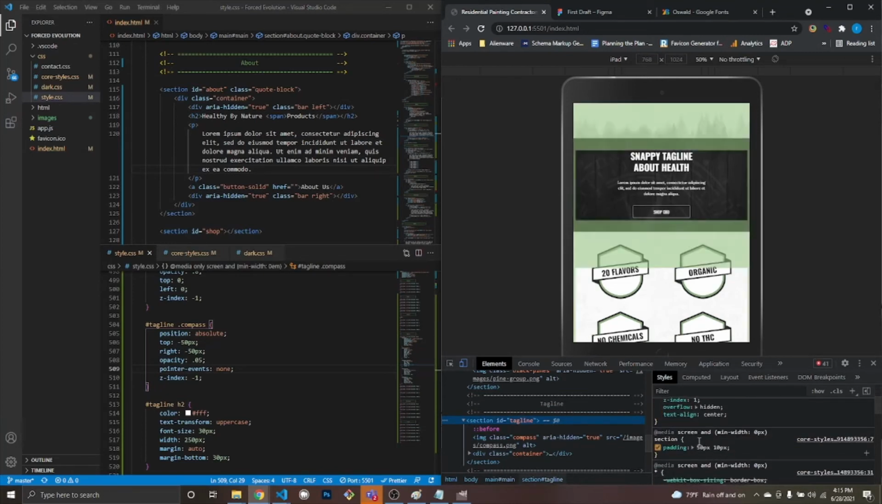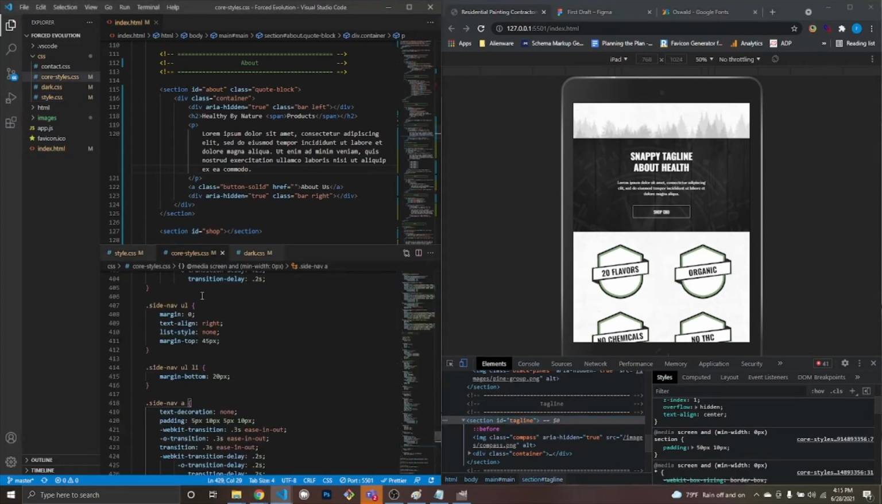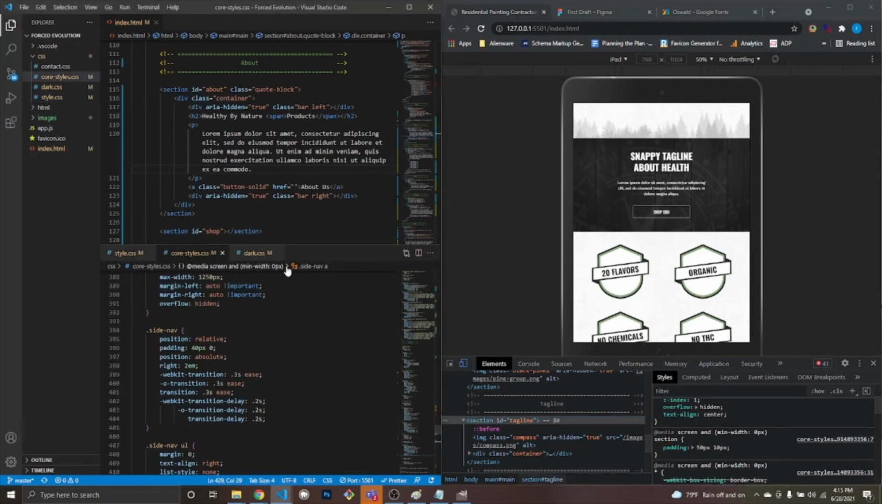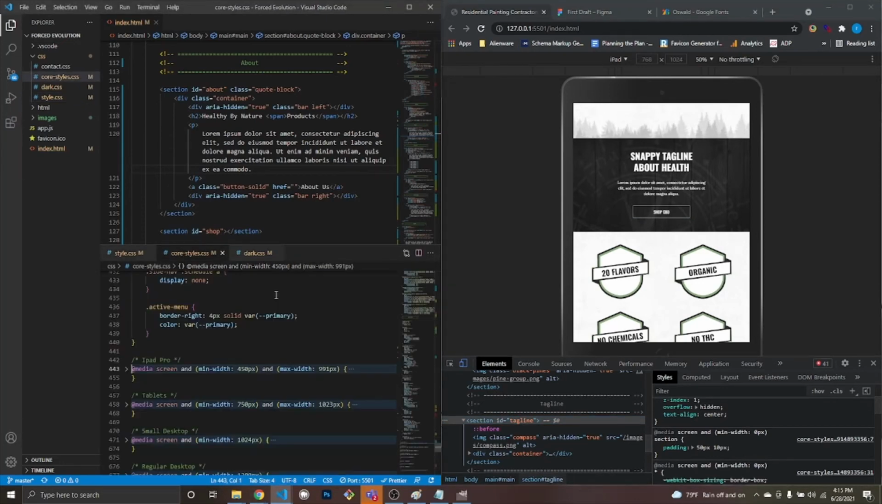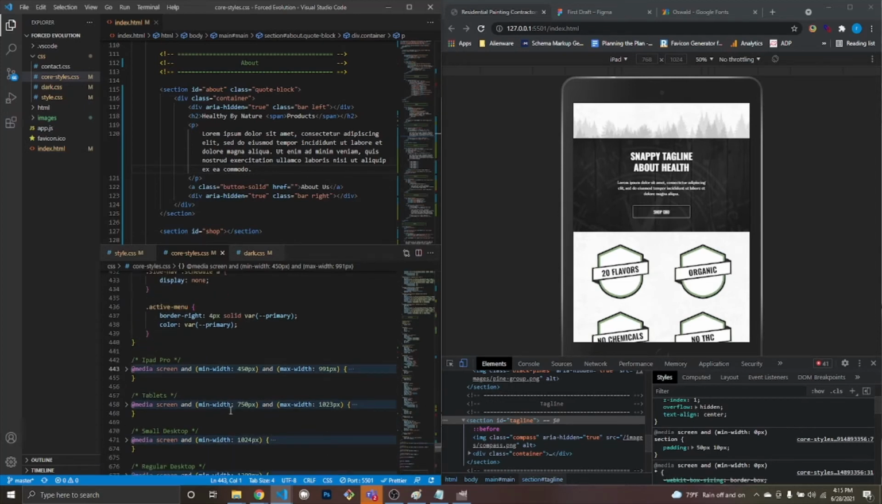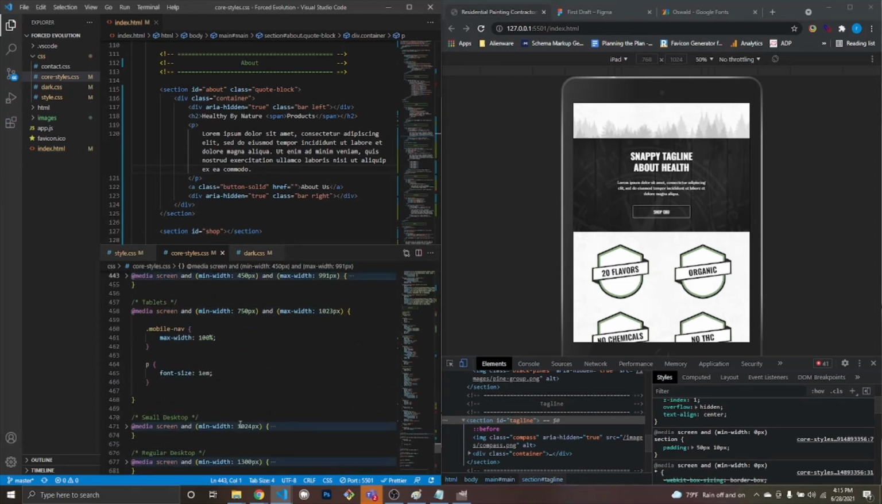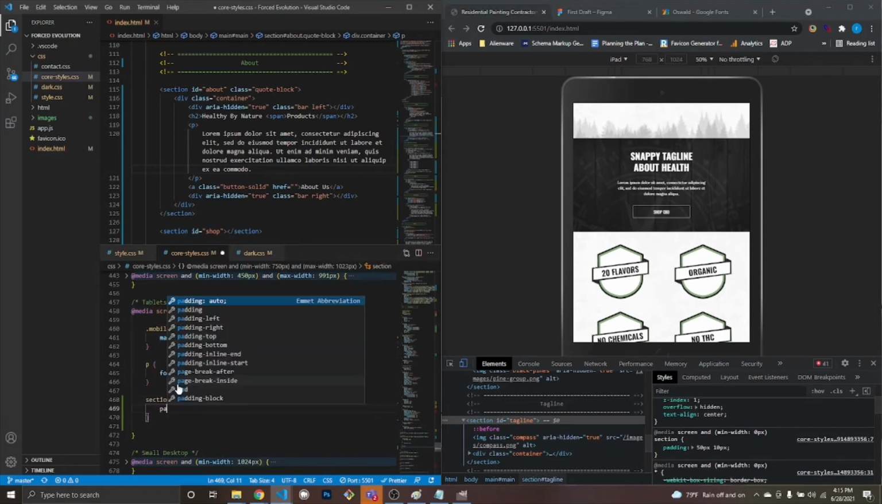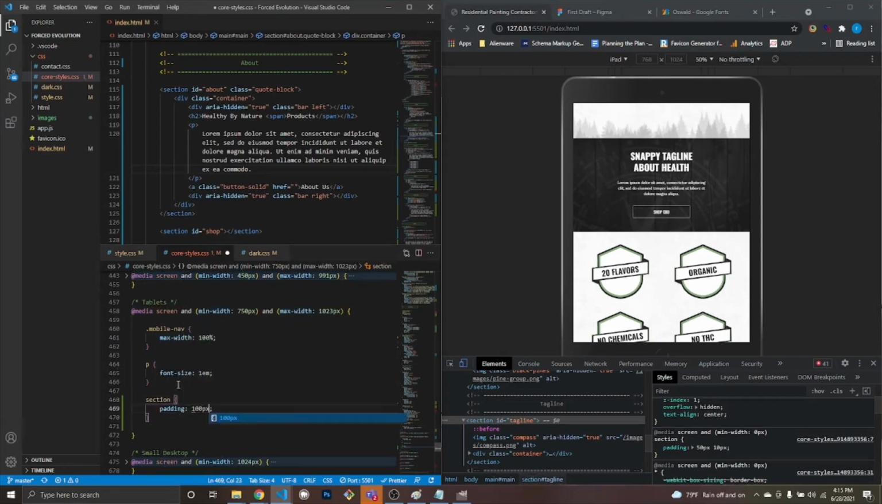So this tagline section, I want it to be 100. So let's go back to our core styles here. This should be the next step. Yeah, because my core styles, this is my old code, so I do have to go and clean this up. But this is just for tablets right here, 750 to 1023. I want my sections to be 100 pixels top and bottom.